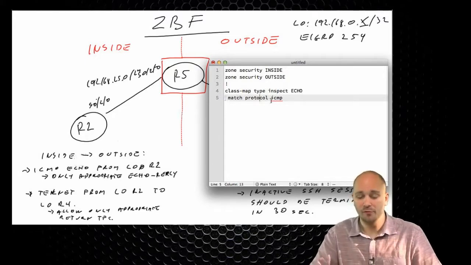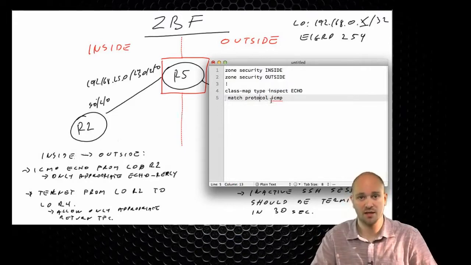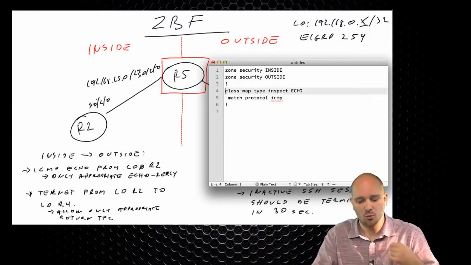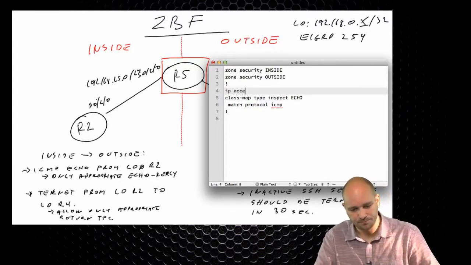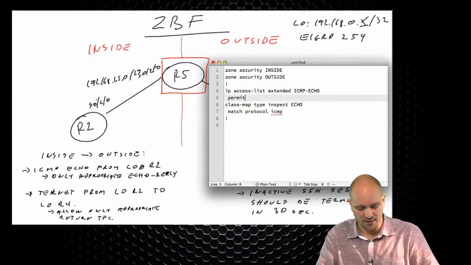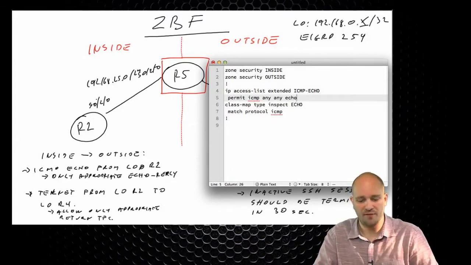Now, I'm fully aware that what I'm writing now is a broken firewall. The firewall should not be written like this to block all ICMP traffic. But this is just a matter of exercise here to see what kind of thing you might be asked to do. So what I need here is an extended access list. I'm just going to call it ICMP echo. And I'm going to say permit ICMP any echo. So this is going to further narrow down which traffic I'm interested in.